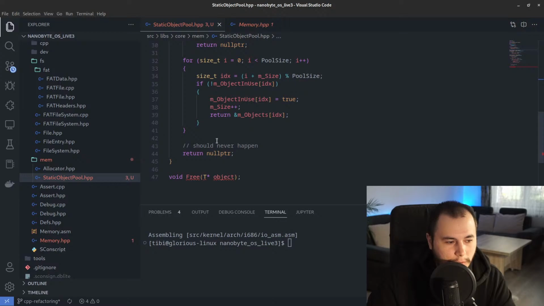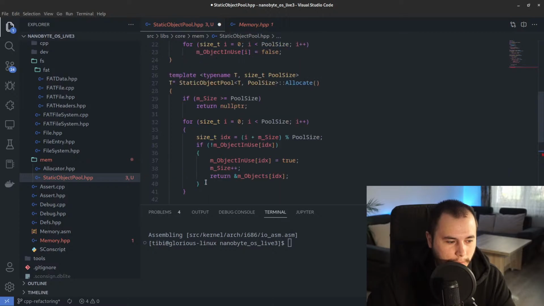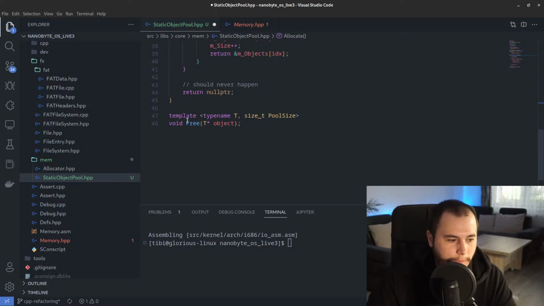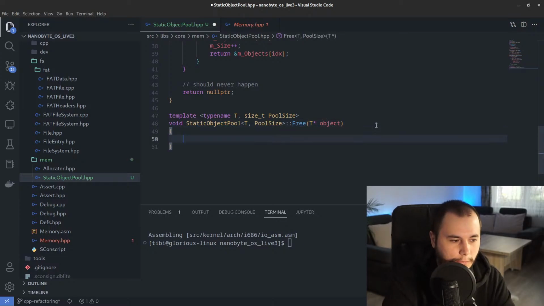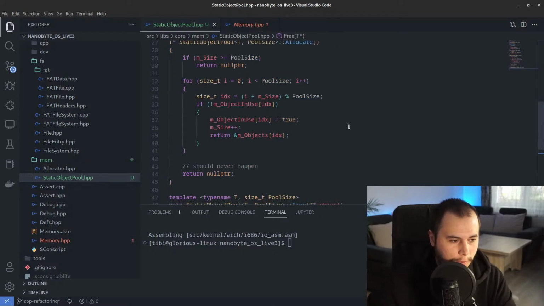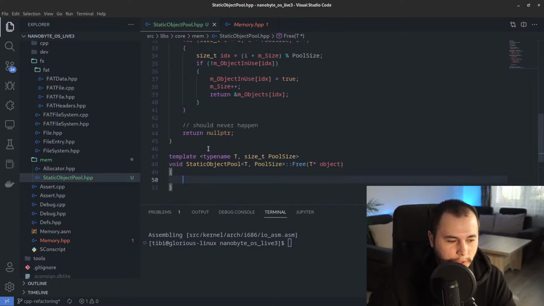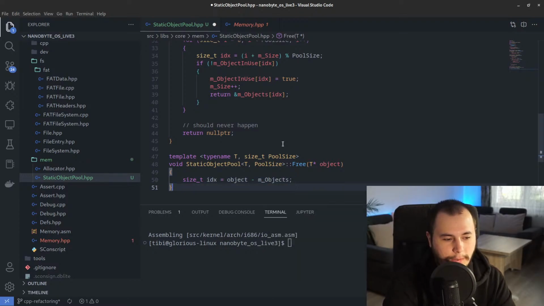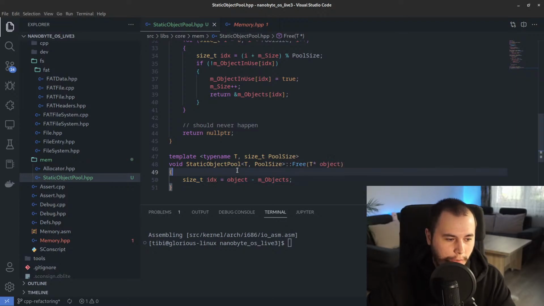All right, and this looks good. So last we have the free function. And here we basically just try to get the index. So the index will be equal to object minus the address of objects, and that should give us the index. We should also make sure that it's in the right range.